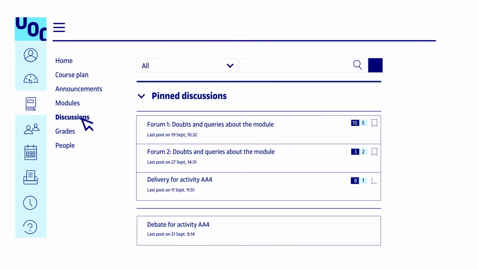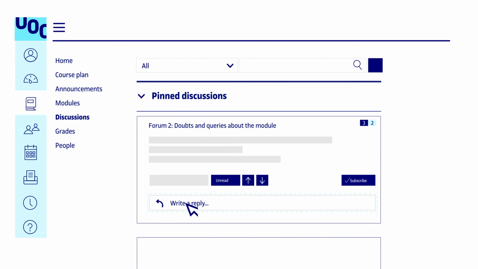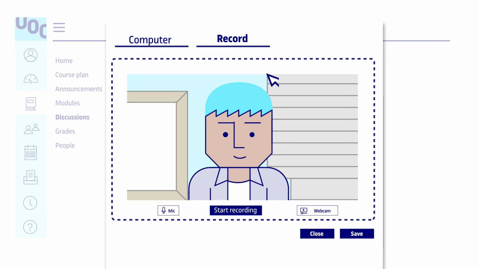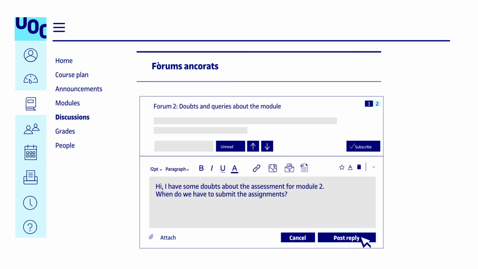Taking part in a discussion is easy. Just click on Write a reply. You can write a message, or you can upload an audio or video file. In any case, you must click on Post Reply to publish your input.